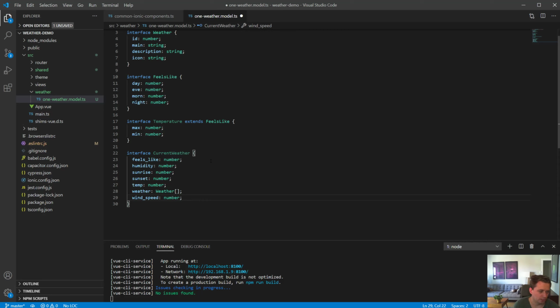For us, we're really only going to ever use one, but it is an array in the data structure, so we're defining it as that, and then wind speed is a number. There are, by the way, more properties than this, but these are the only ones we're going to use, so these are the only ones I'm really defining. Okay.